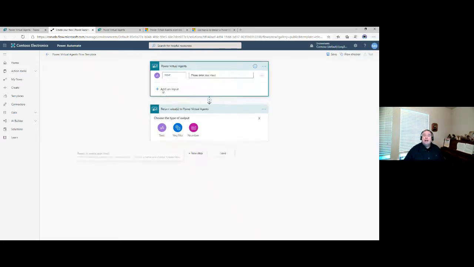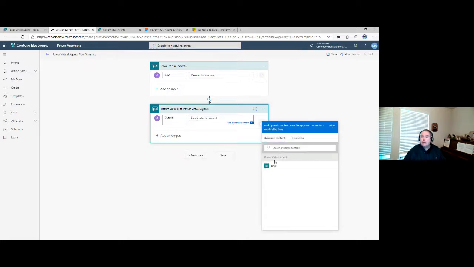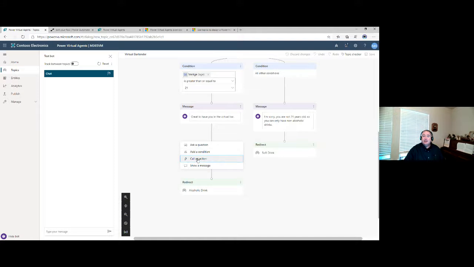But for example, I could go ahead and say, what is my input here that's text? And then I can say output, and the value that I want to respond with is whatever the person gave me. I could go ahead and save this now. And now I've actually got this Power Virtual Agent flow created. And when I go back to my Power Virtual Agent, it'll show up in the list of actions that I can use.